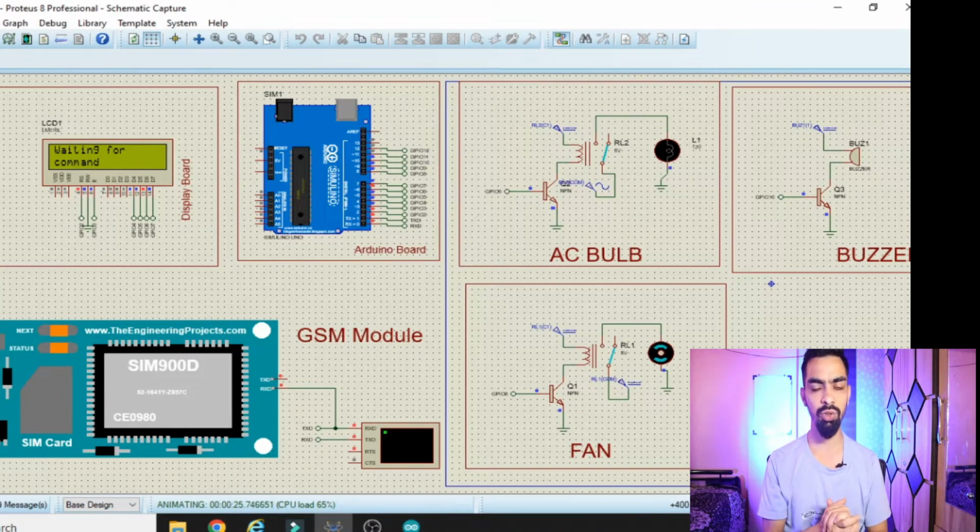The buzzer is used like this: let's say there are four messages, fan on, fan off, bulb on and bulb off. If the user types any other message instead, the buzzer will turn on for some time. It gives the user an indication that a wrong message was received. Whatever the operation, turning on the fan or the bulb, that message will be displayed on the LCD. So this is the complete overview of this project.